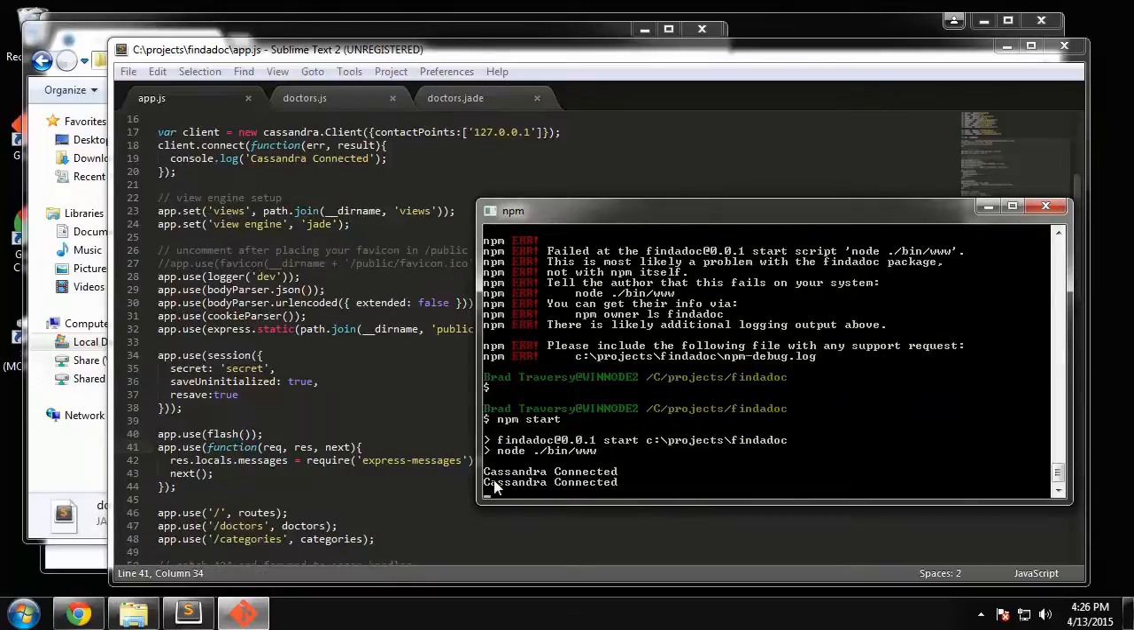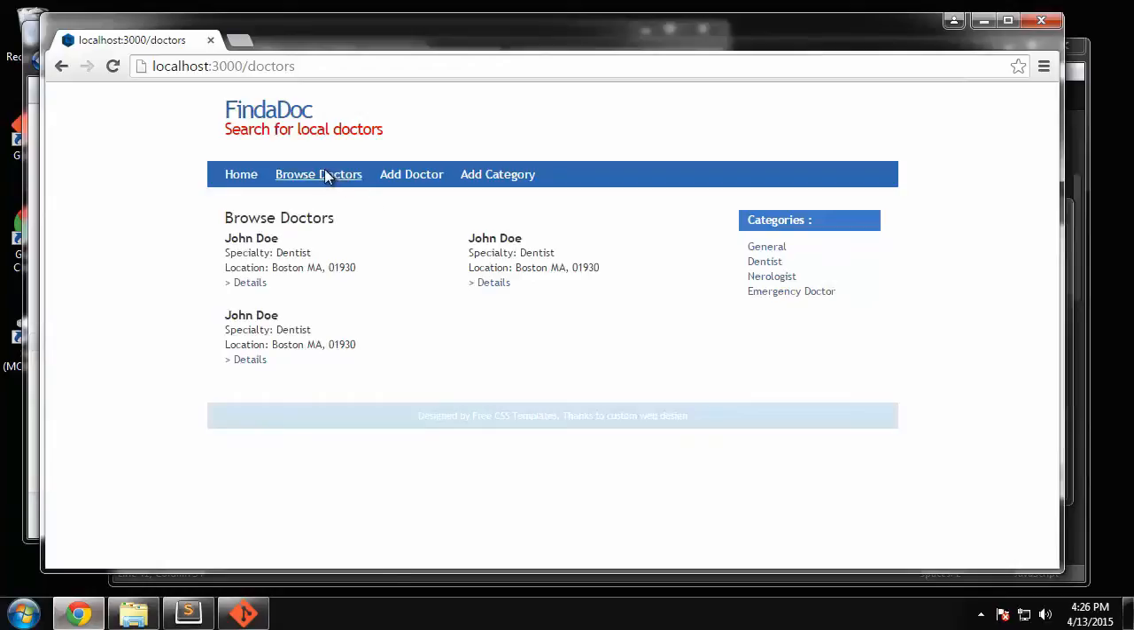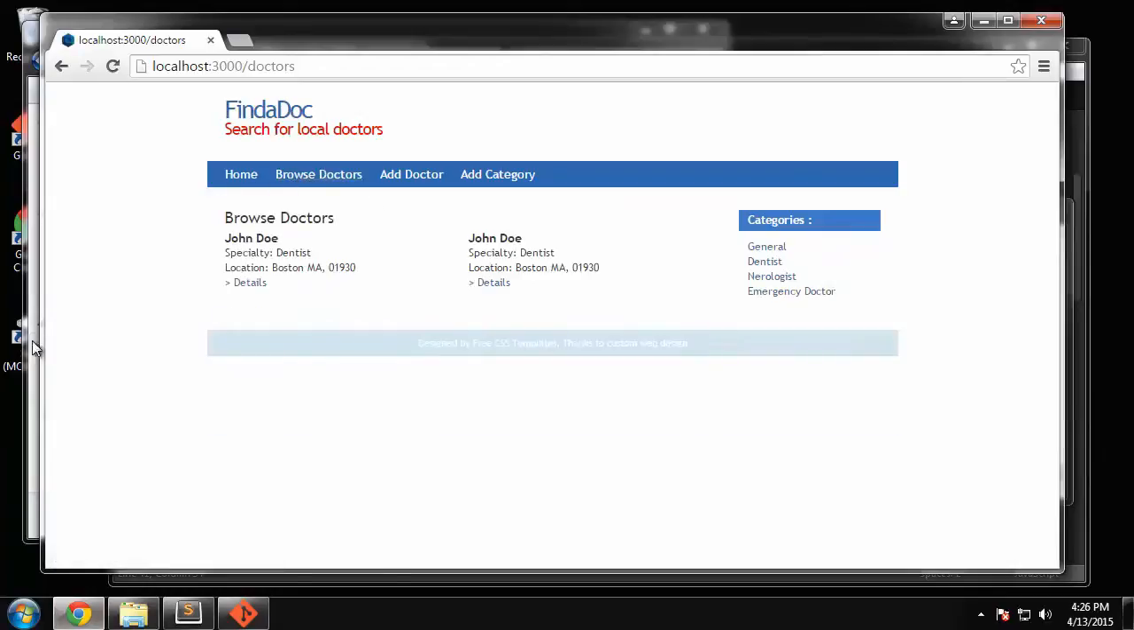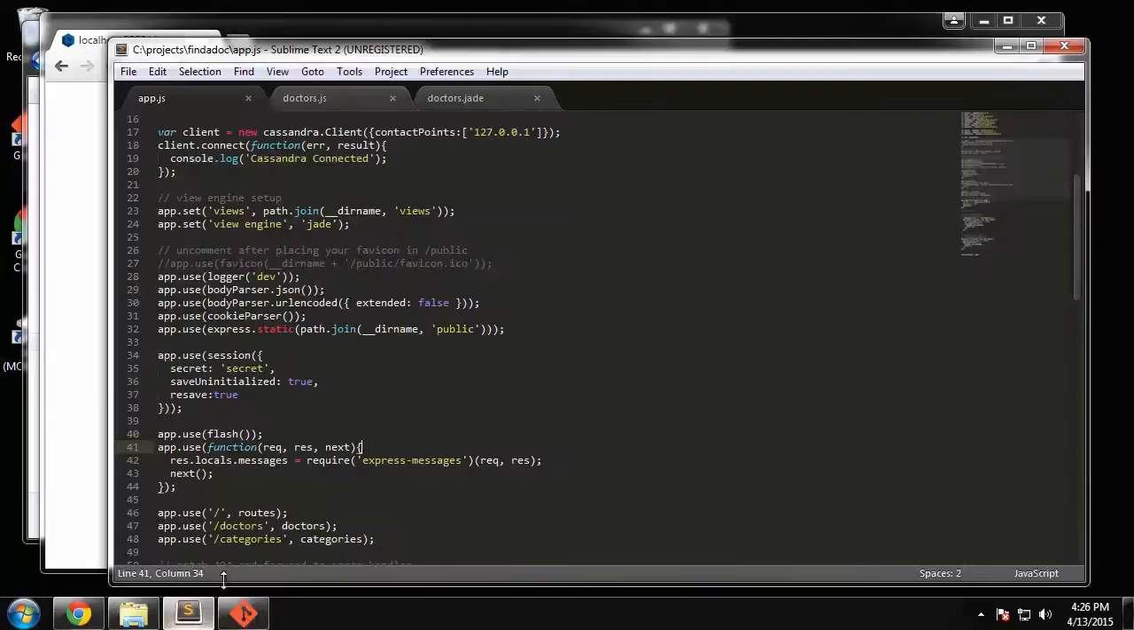There we go. All right, so you can see Cassandra connected, so we are connected. And if we go to Browse Doctors, now it's giving us two listings, which is good because we know that we put two doctors in the database. It's just still static content, so we need to update that.